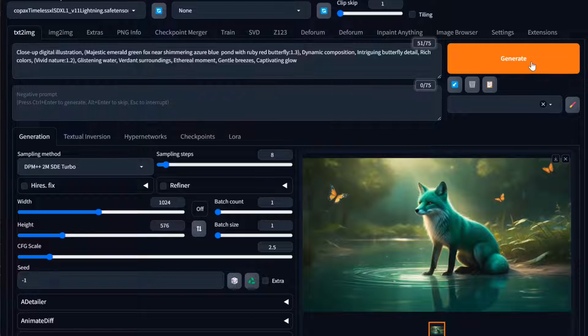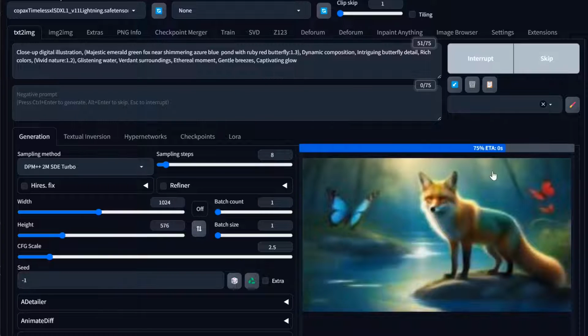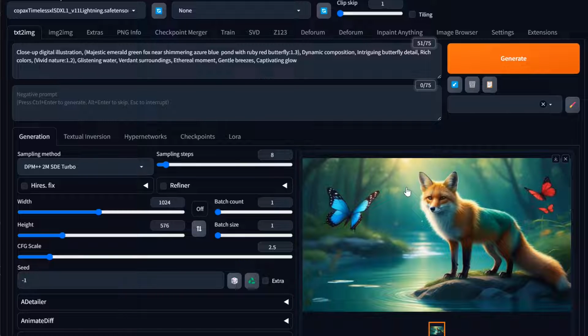Now, one of the problems that we have with Stable Diffusion, let's see if it does it here, is its ability to isolate those colors. See how part of the fox is green, the pond didn't really turn out blue, the one butterfly is blue, and we got two ruby red butterflies. So to deal with this, we can try emphasizing individual ones.